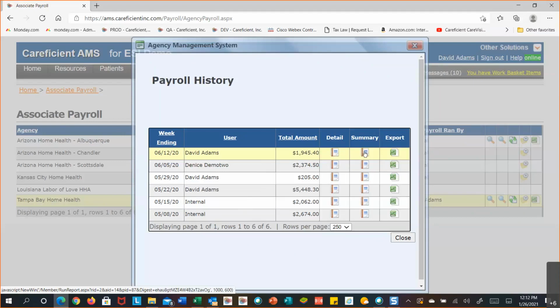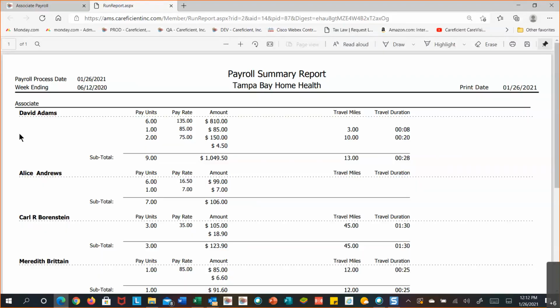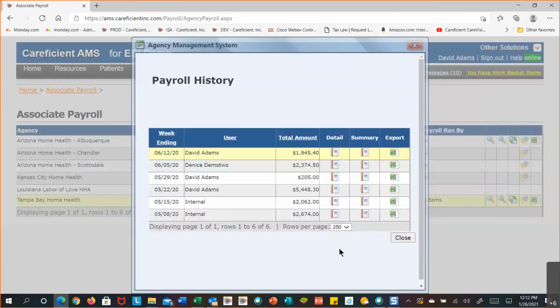You also have the summary version of this report, and just to show you what the summary looks like, you can see that it just has the names, pay units, pay rate, and dollar amount. So that's the summary. And like I said, most locations don't even work with the summary report because they're more interested in reviewing the detail. But that's what the summary report looks like.